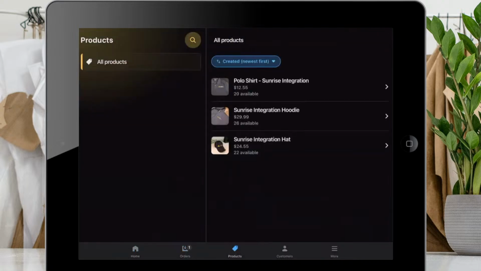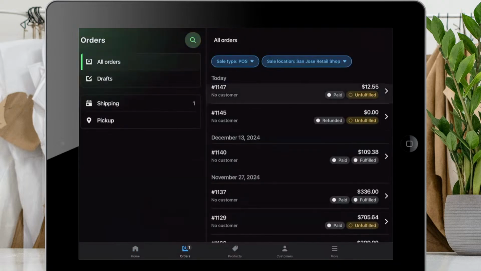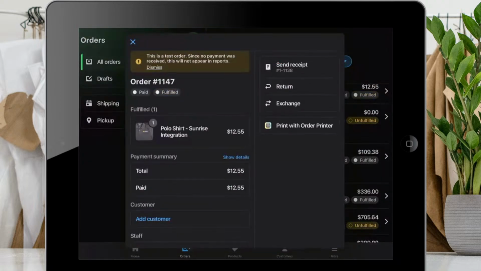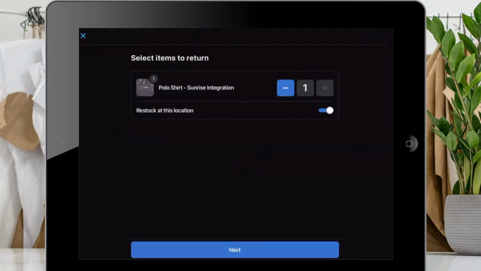So I went in and fulfilled that particular order here. Okay, so this order is now fulfilled. So I'm going to initiate an exchange. Much like the process we just showed a moment ago, you're going to choose which item it is that you want. In this case, there's only the one item on the order. So we want to exchange this and hit next.